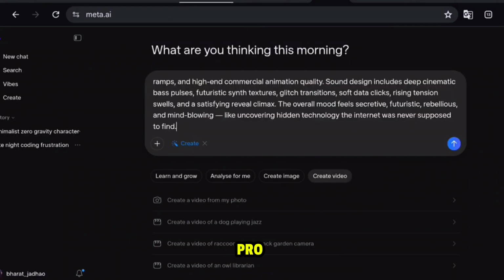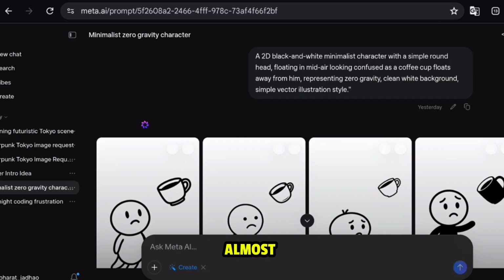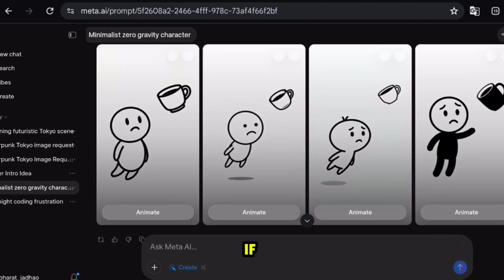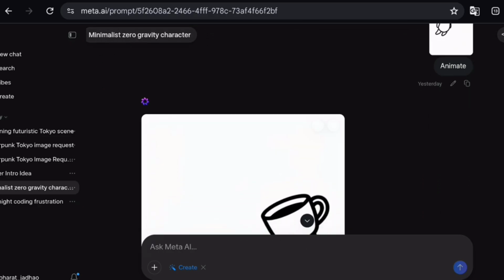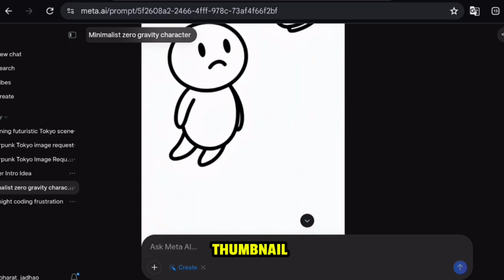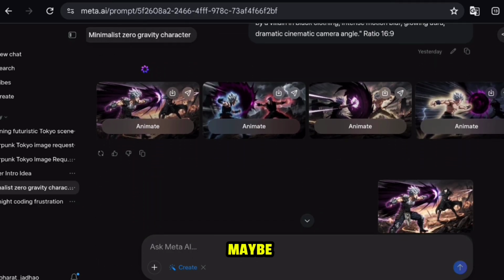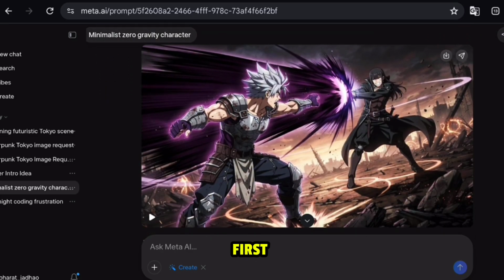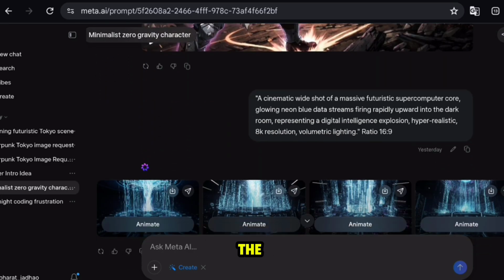Let me give you a pro tip right here. Image to video is almost always the superior choice if you want strict control over your visual branding. If you want a specific cinematic look, maybe you've already generated an incredible thumbnail image and you want to bring it to life, or maybe you have a specific character design you use for your channel, upload that image first. Once your text prompt or image is in the system, hit enter.